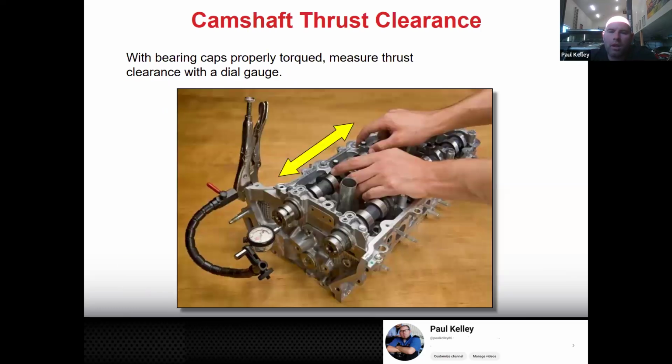Cool. Now we also need to measure thrust, which you could also consider end play. This cam can move back and forth. But to measure that, we wouldn't really use a feeler gauge. Some people would try. What we'd actually do is rig up the snake and the dial indicator, put it on the end, and then actually try to move the shaft back and forth. That's just a thrust measurement. That's it, camshaft thrust.